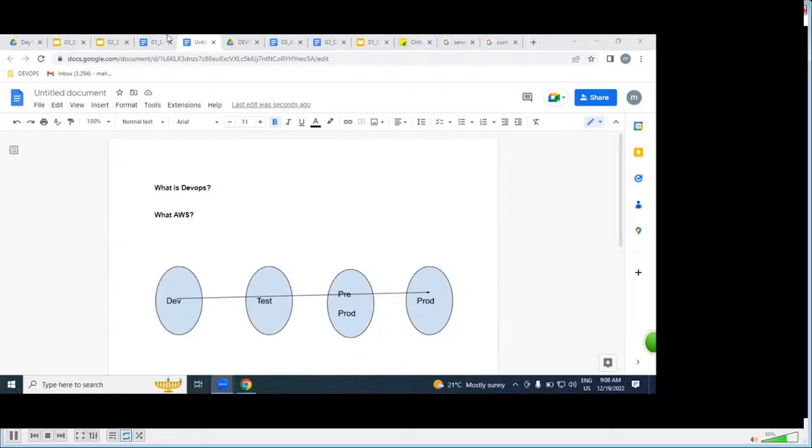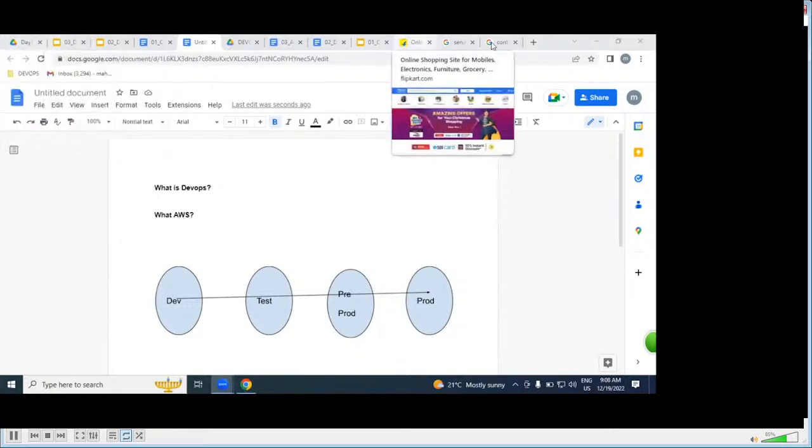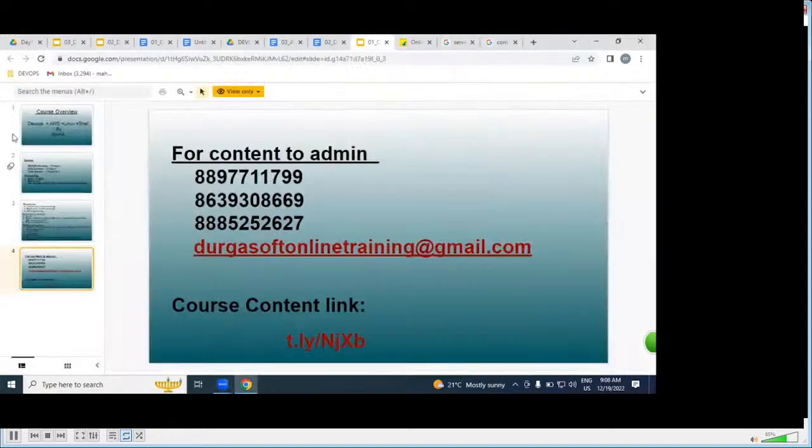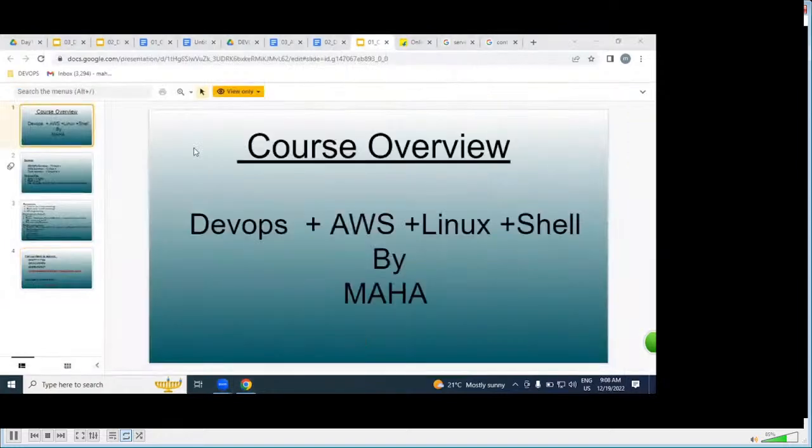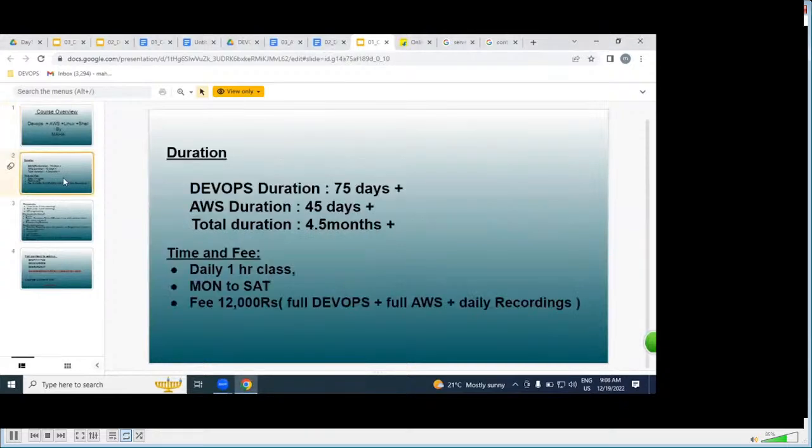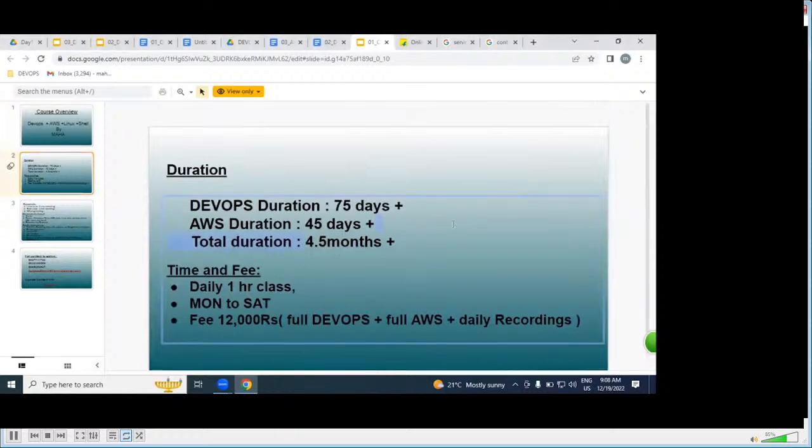Before taking the questions, please let us revise. As we discussed, this is DevOps plus AWS plus Linux, special by me, Maha. The total duration is 4.5 months. Daily one hour class, 8 a.m. to 9 a.m., one hour session only. Before 9 a.m. I'll close the session, it won't exceed, because you need to practice. Monday to Saturday, sometimes Sundays also.